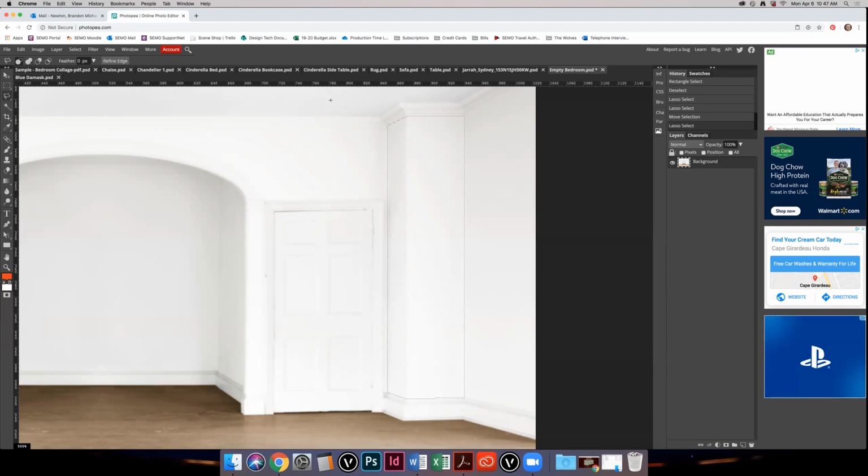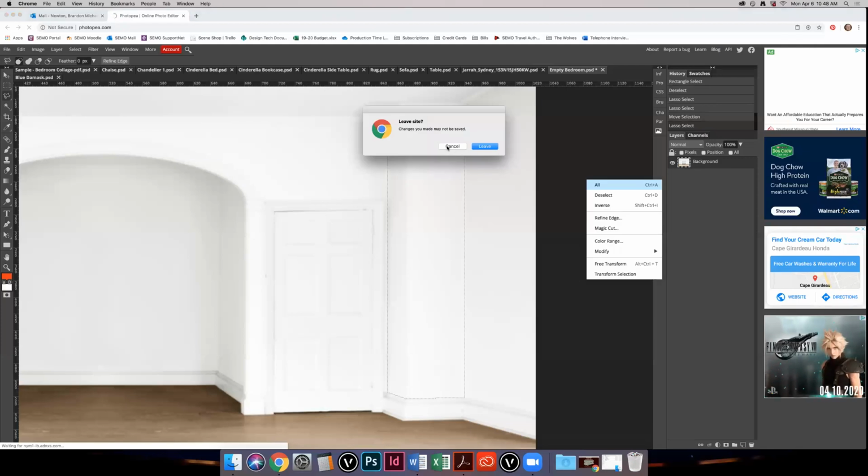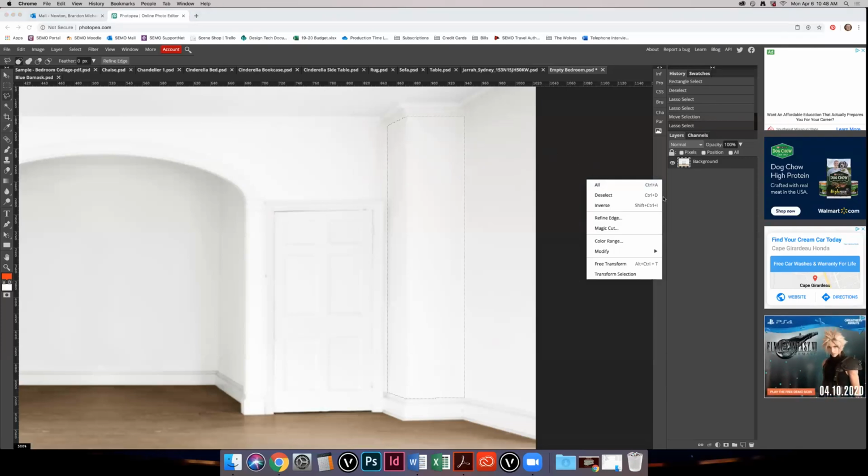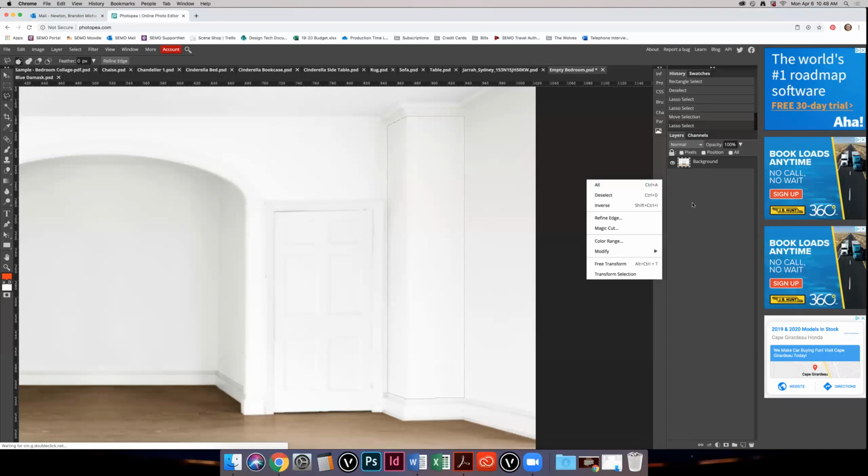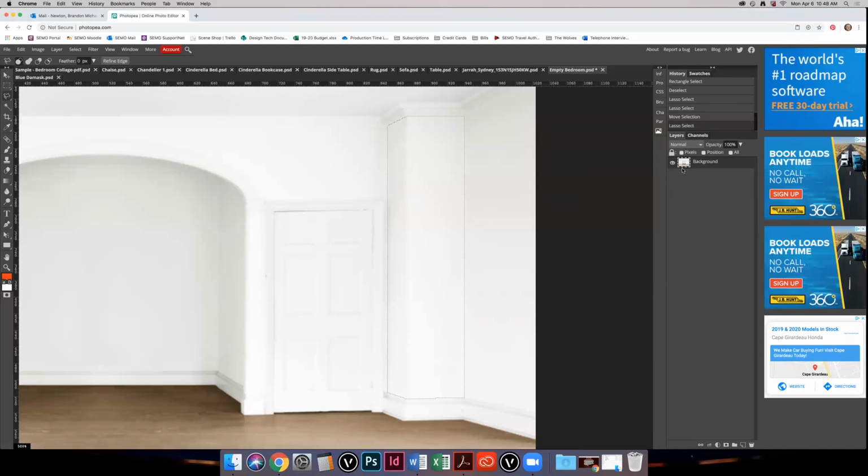Okay, so I've made my selection. Now I want to recolor it. However, you can do all of this on one layer. It is possible. I prefer, for me, I want to make a new layer, okay? I'm just going to call it column color.